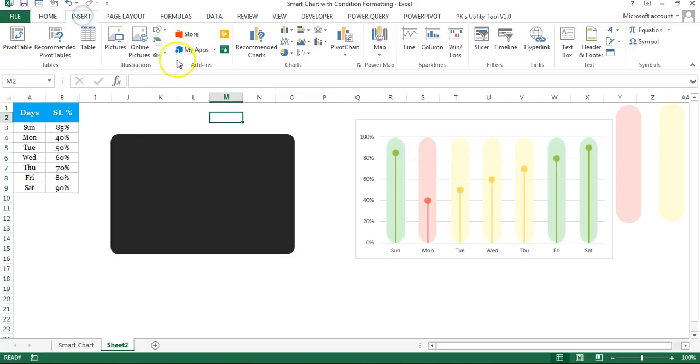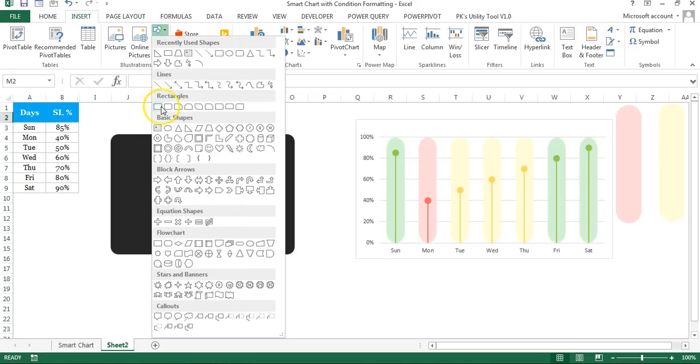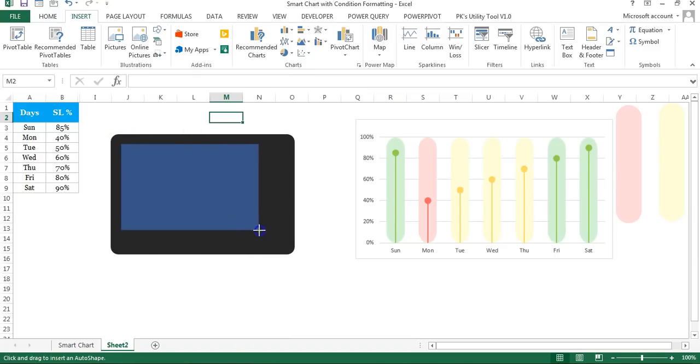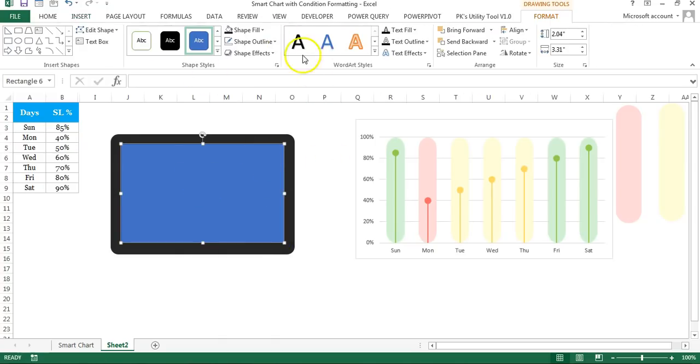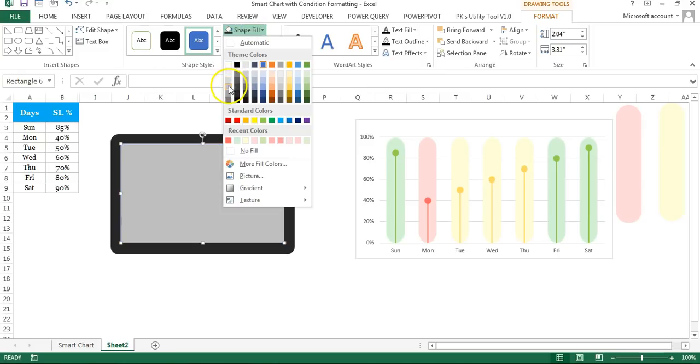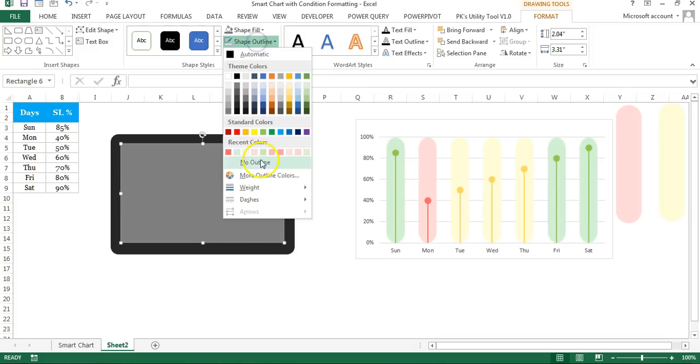Now I'll go to the insert again and shape and I will insert the rectangle again, but this time I will take the first rectangle and just drag this rectangle over this previous rectangle. Now in this rectangle we will fill some gray color, let's say this one. Shape outline we will take no outline.